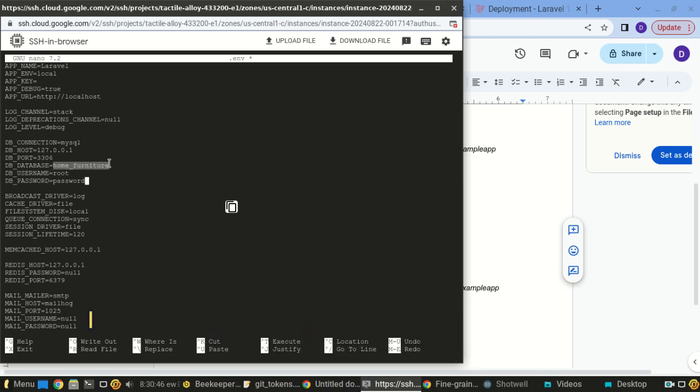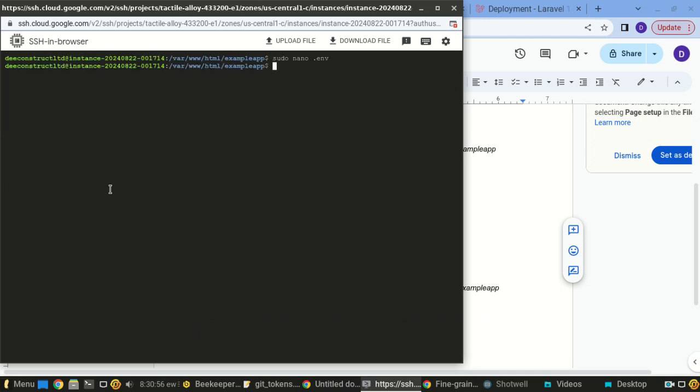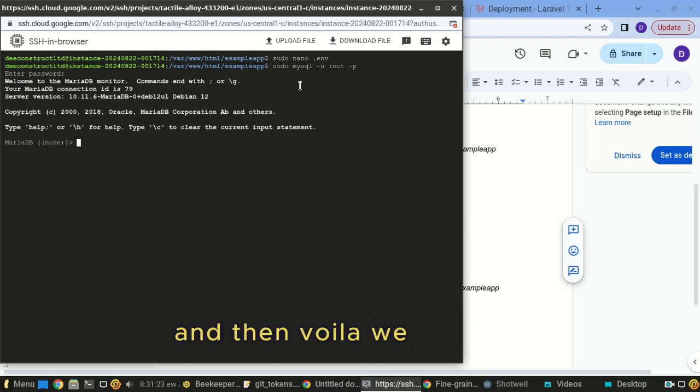Then let me copy this. I want to keep it as it is, so I'll copy this and then I'll save what I just did. So now we'll say sudo mysql -u root -p. It asks for a password, we put our password there, and then voila, we are here.